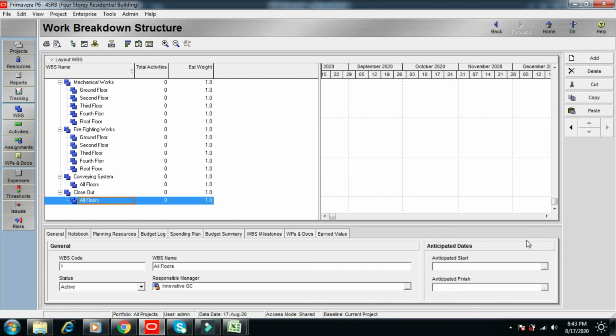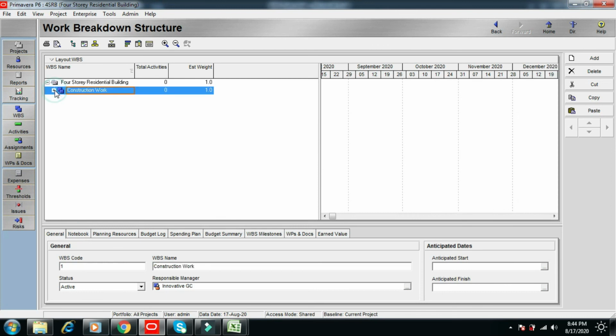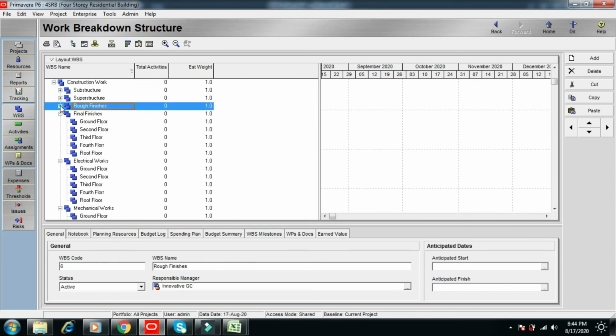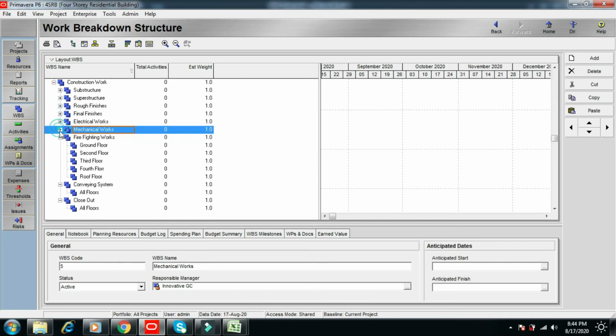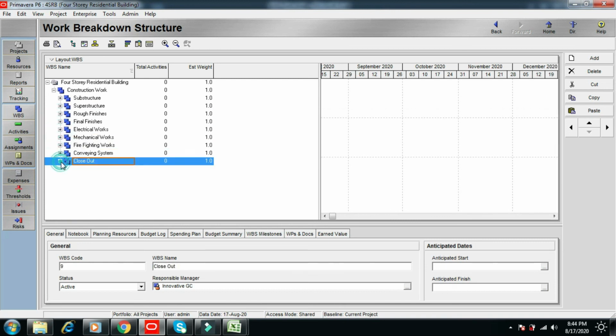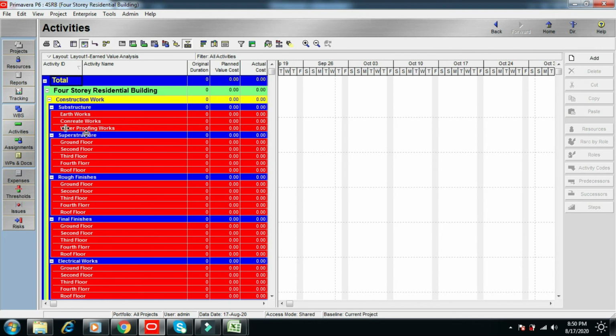Now we have completed the WBS structure in Primavera 6 from the bill of quantities. Minimize this to level number 2. So let's go to activities to check what it looks like. Click Activities. So these are the activities. This is the project name. This is construction work, the first level. The blue one is the second level and the red is the third level.